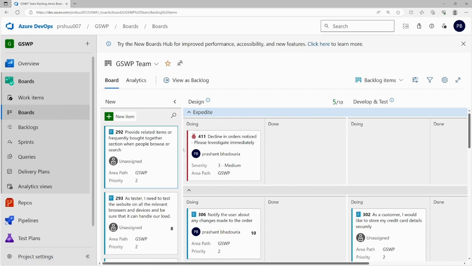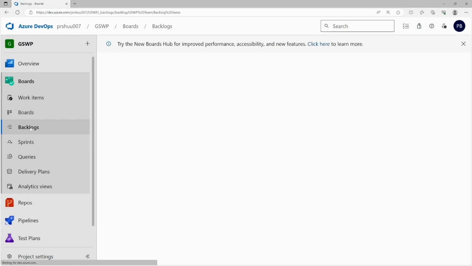Here we can define our own board, whatever we want. Boards are where we can see our work items: which are in the new phase, which are in the doing phase, which are in the done phase. Those kinds of things we can see in the boards. Let's move on to the next one, which is backlogs.